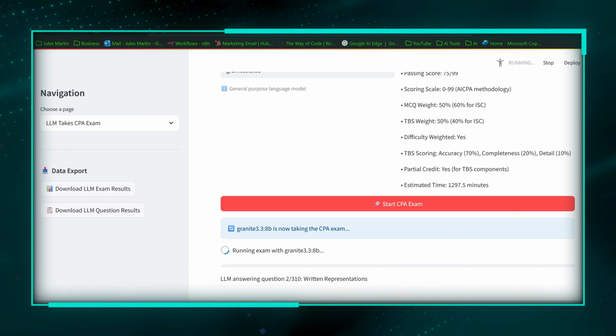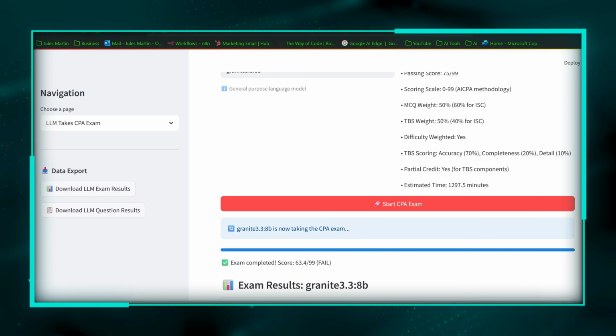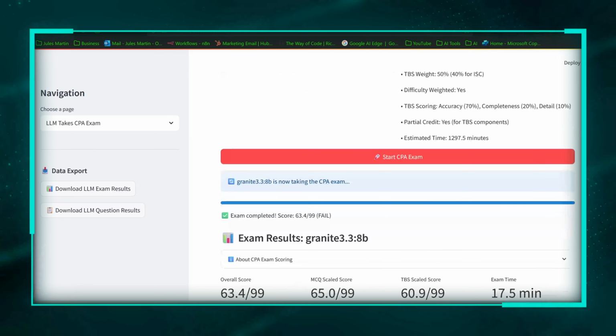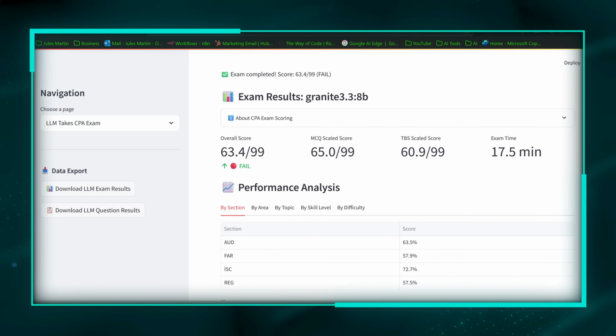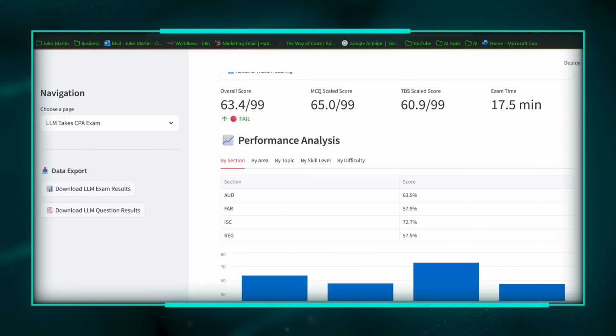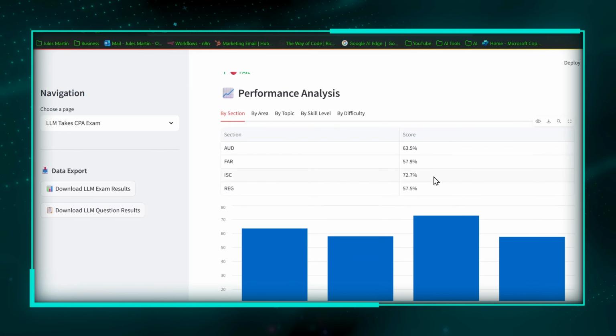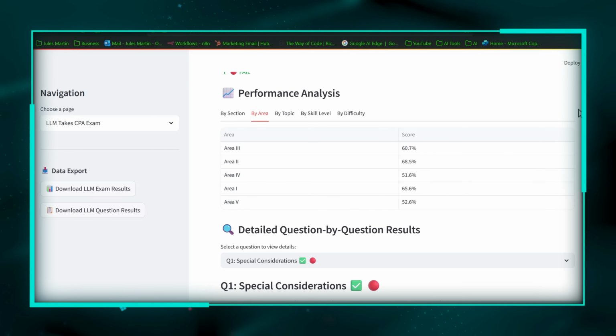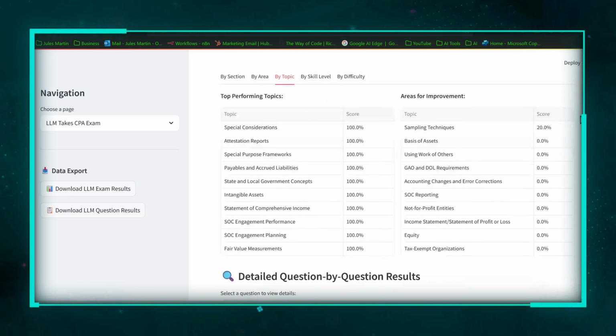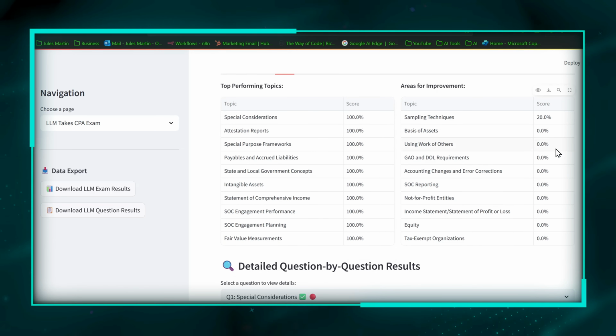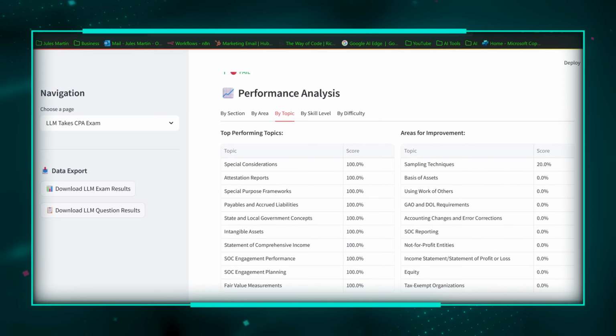For this demonstration, we're using IBM's Granite 3.3, specifically the 8 billion parameter model. Granite is IBM's open source language model, and this version hits a sweet spot between performance and efficiency. It's compact enough to run on modest hardware, but powerful enough to reason through dense accounting logic.